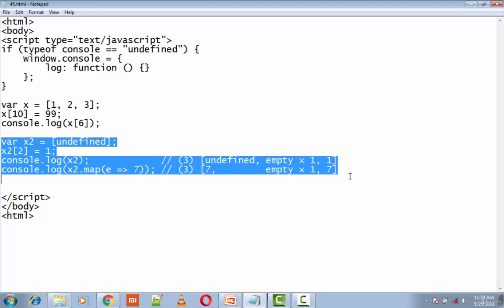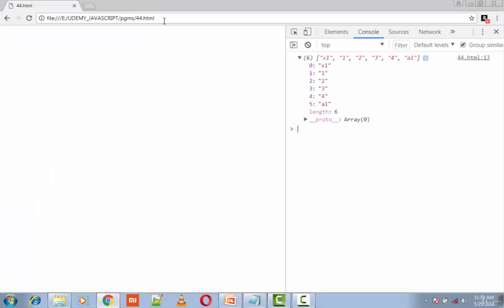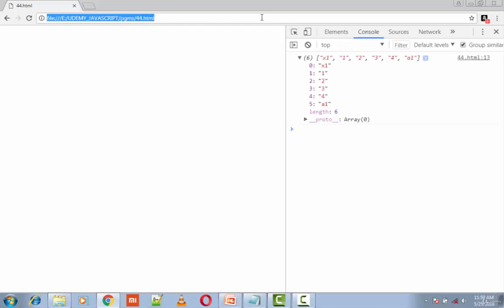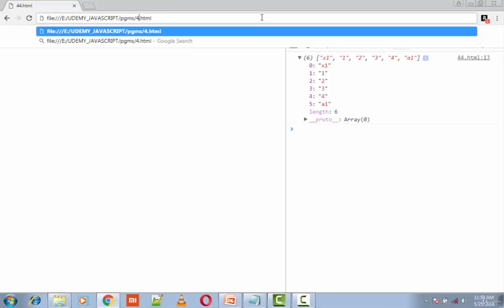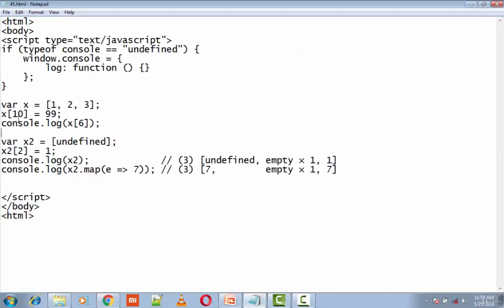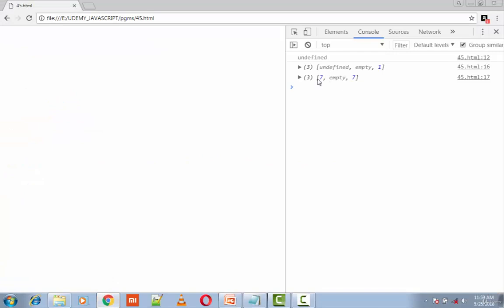Okay, so let's check the output of this particular part as well. So we have it here. Okay, so the first output is from this one, x of 6, so it's undefined.